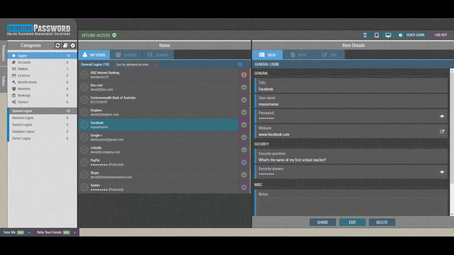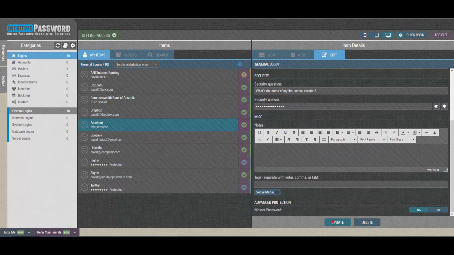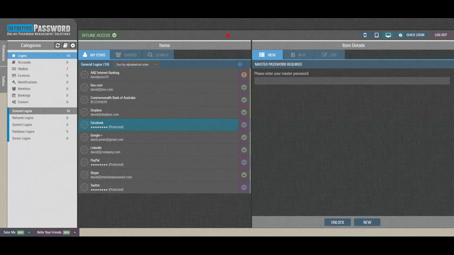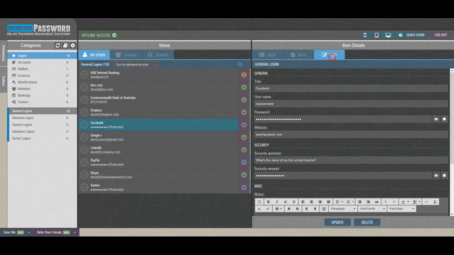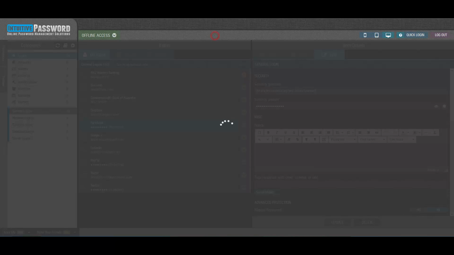Just click on the Edit tab, turn on Advanced Protection, and click the Update button. Now it asks for the master password. If you want to turn Advanced Protection off, you need to select a protected item, then enter your master password to unlock it. Then choose No to turn it off, and click Update to save it.